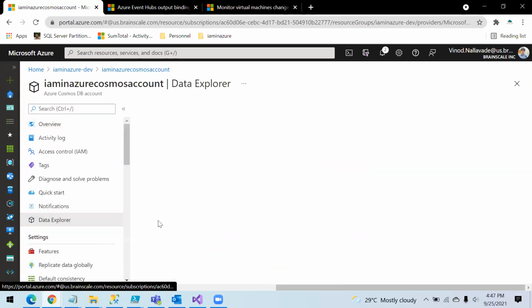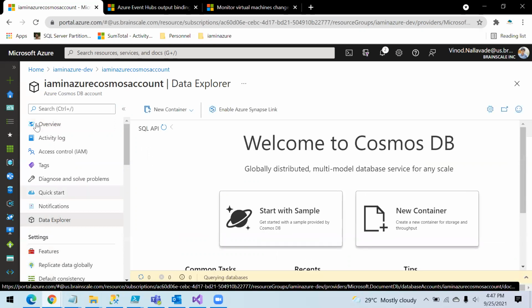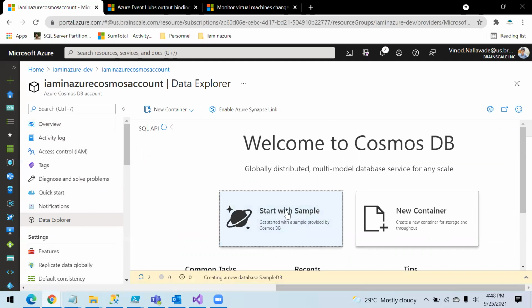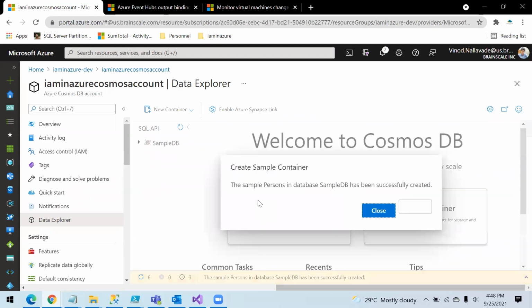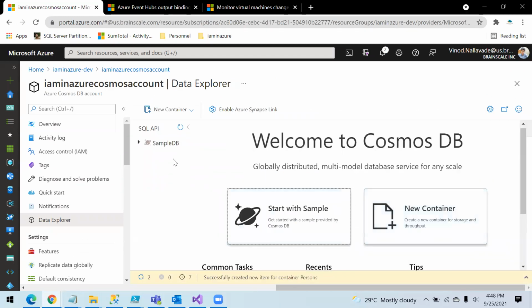So let's go to Data Explorer, where you can create the database and the container. You can use actually the Cosmos DB Explorer as well, but I'm just using this inbuilt portal. So let's start with the sample data. I hope you will have your container and database based on your needs. You can create them, but I'm going to create with the sample data. Okay, so the sample is ready.